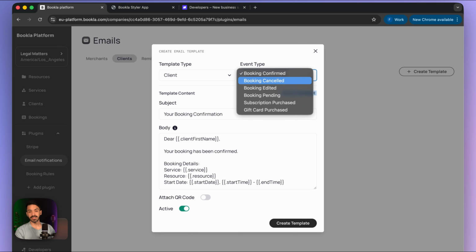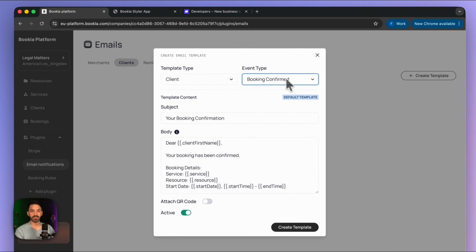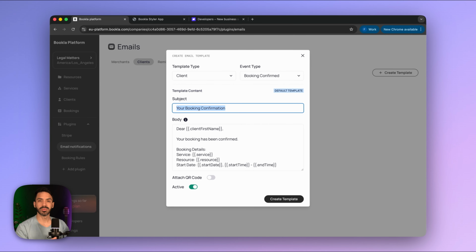The event type that will trigger this email today will be booking confirm, but you can see that you have booking cancel, booking edit, and many more. So today we're working with booking confirm. Now we can change the subject line to this email template. So the subject line to every email we send will be the one we're choosing right now.